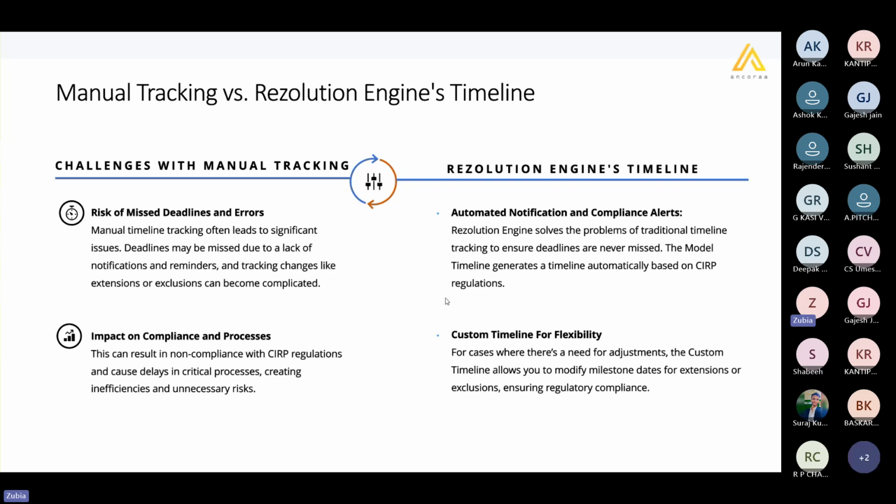Then the next problem that we can solve using Resolution Engine is with the custom timeline. For cases when there's a need for adjustment, the custom timeline allows you to customize the milestone dates for any extensions or exclusions. So we've seen all the challenges of manual tracking and how Resolution Engine solves all those problems. Now, let's deep dive into a live demo.